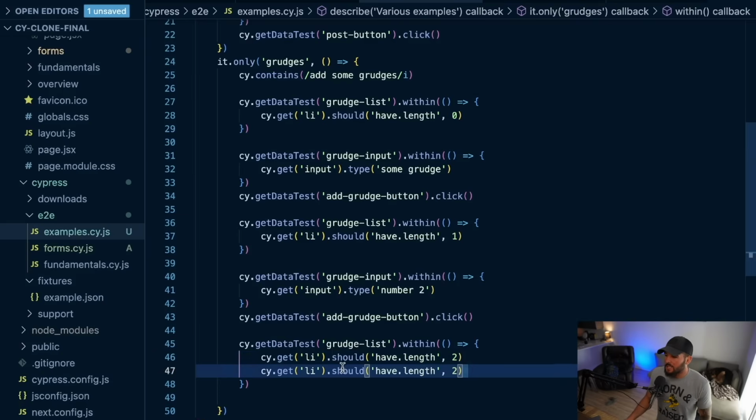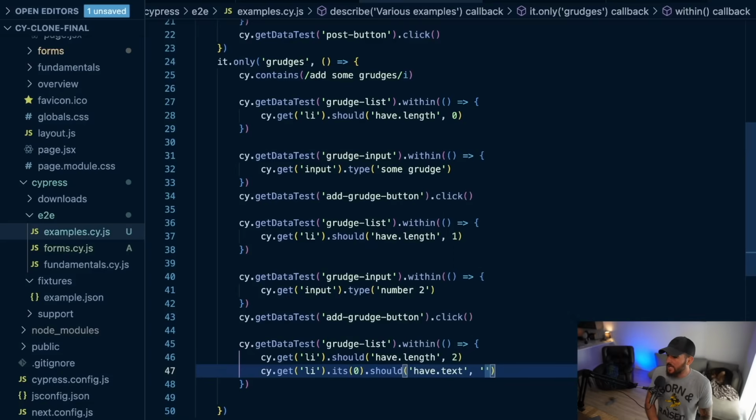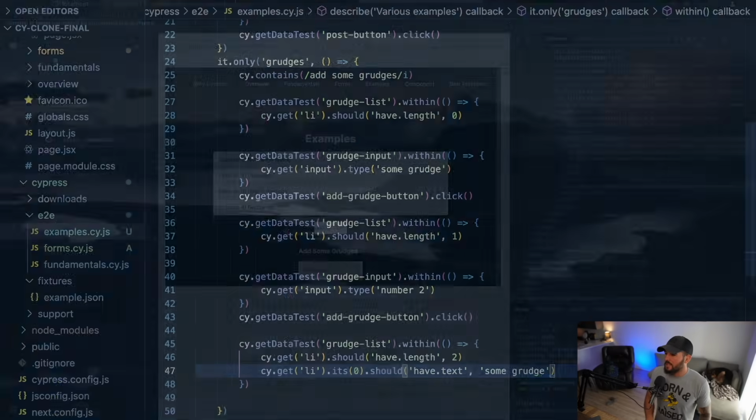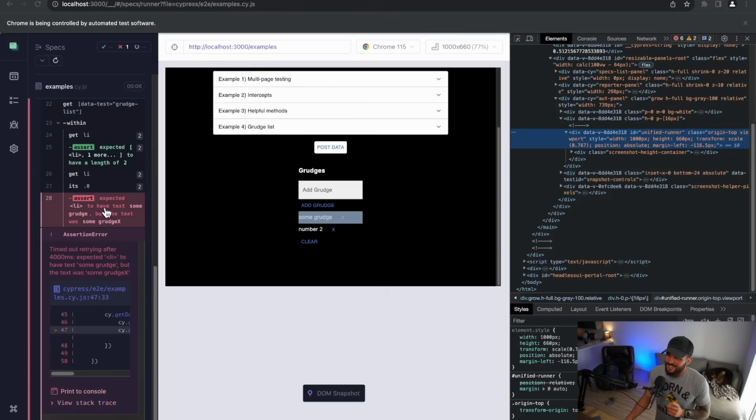I'm going to get my LIs again, but here, let's actually use the its method, and let's get our first list item. So the 0th index, and I'm going to say .should have text, and that text should be some grudge. So let's go ahead and see if that works here. And you see that I put a typo in here because it says expected LI to have text some grudge, but the text was some grudge X. So it's actually not a typo here.